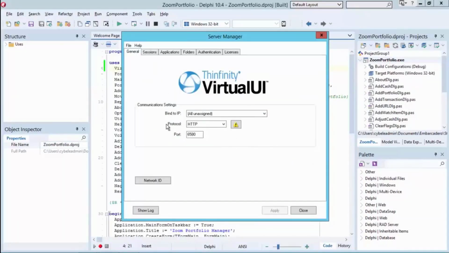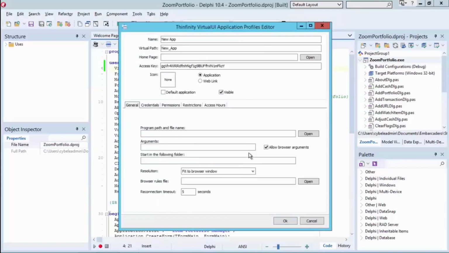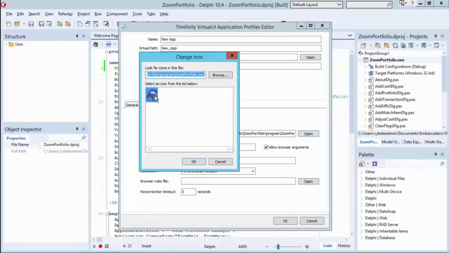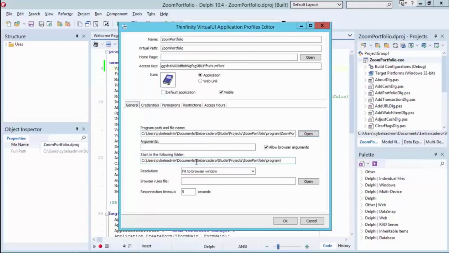You will see in communication settings that VirtualUI listens on the port 6580, that you can change for a different one if you need to. From the Application tab, add your application's exe file by looking for its path and click Open. In this case, I'm going to select the default icon. Once you do that, click OK.